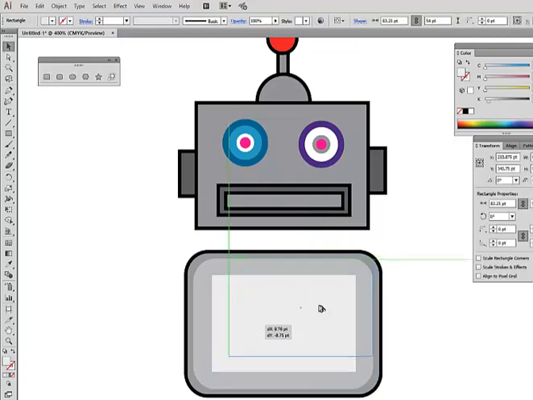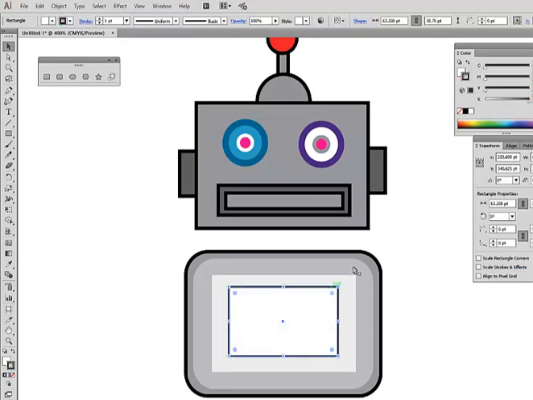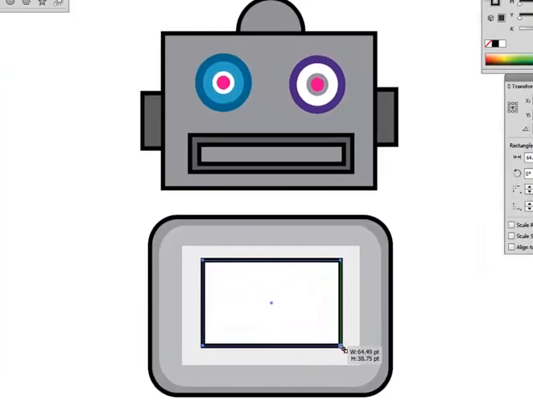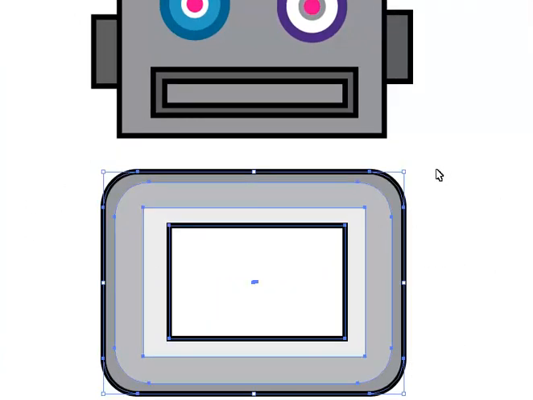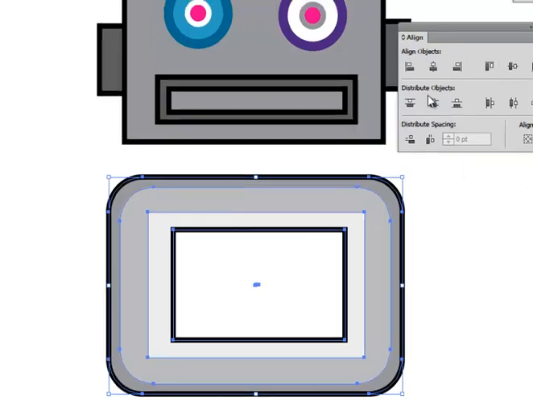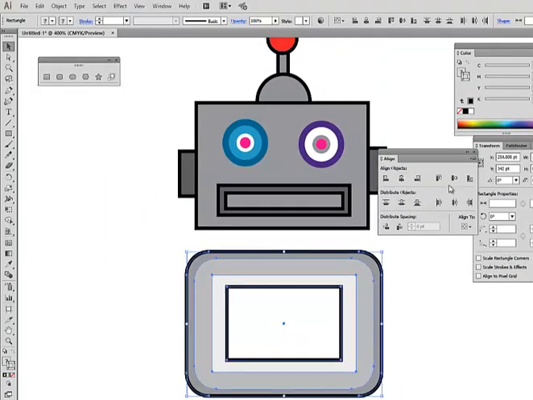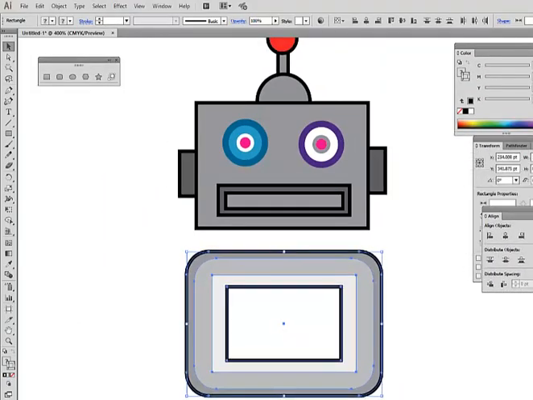And maybe one more. This time I will fill it with white color and add black stroke. To be consistent, I will make it 2 points in size. Now I will select all the shapes by drawing marquee selection around them, and in my Align panel I will choose option Horizontal and Vertical Alignment.